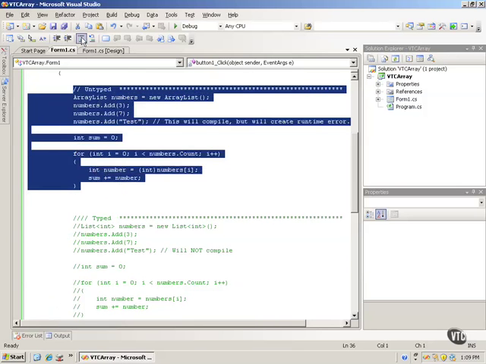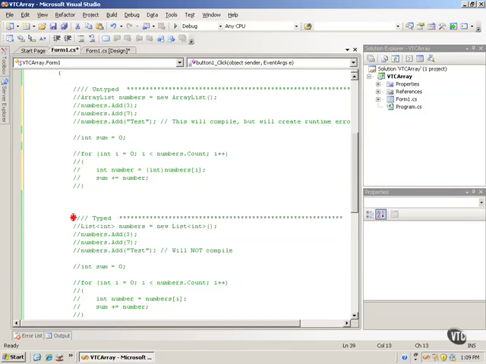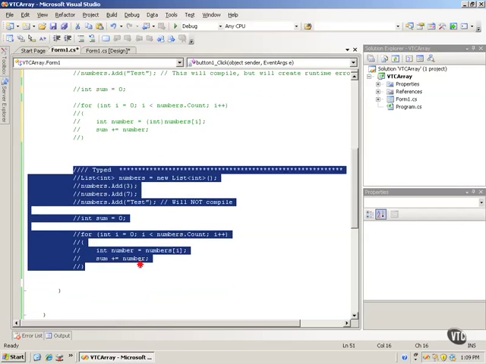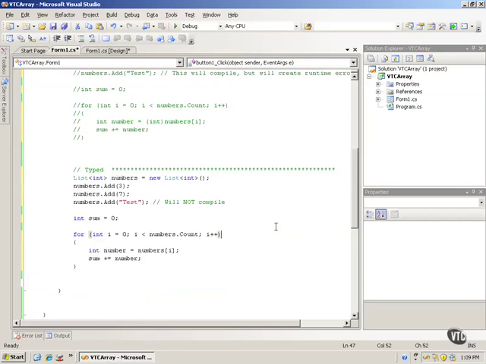I'm going to comment this one out, and I will come down here and uncomment the typed version. Now notice with the typed version, we're using List, and we're using the angled brackets, and we're telling it this is a collection based on the List class, and we're going to store integers in this, okay? And then we're instantiating a new instance of it right here. Now we add a 3, we add a 7, and then we add our friend the string here.